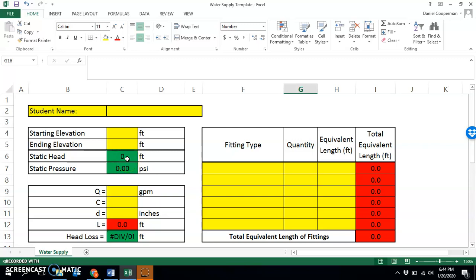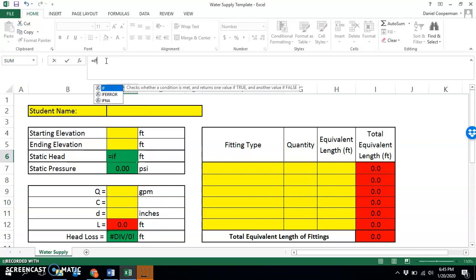I don't want this to tell me 0. I don't want this to show me anything until I enter a value for starting, ending, and elevation. So I'm going to say in this cell, don't do that yet. We're going to do if. So if, and now you have to think of a logic test. The one that I often do is if this cell times this cell equals 0, then what?